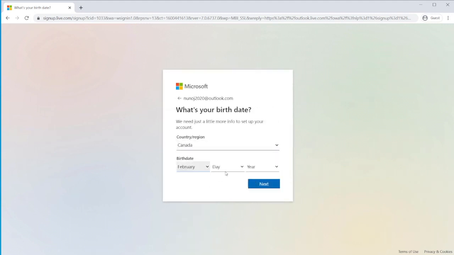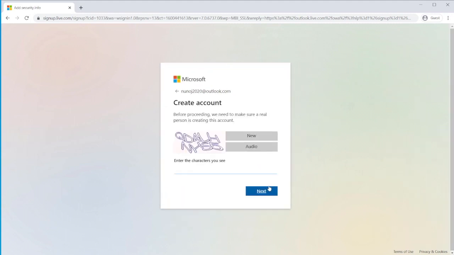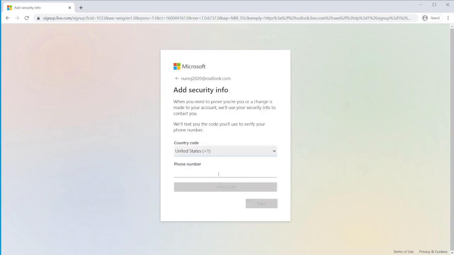It's gonna ask you for some details. It's now asking you to fill this out. It wants you to enter your phone number so that it can give you a verification code.